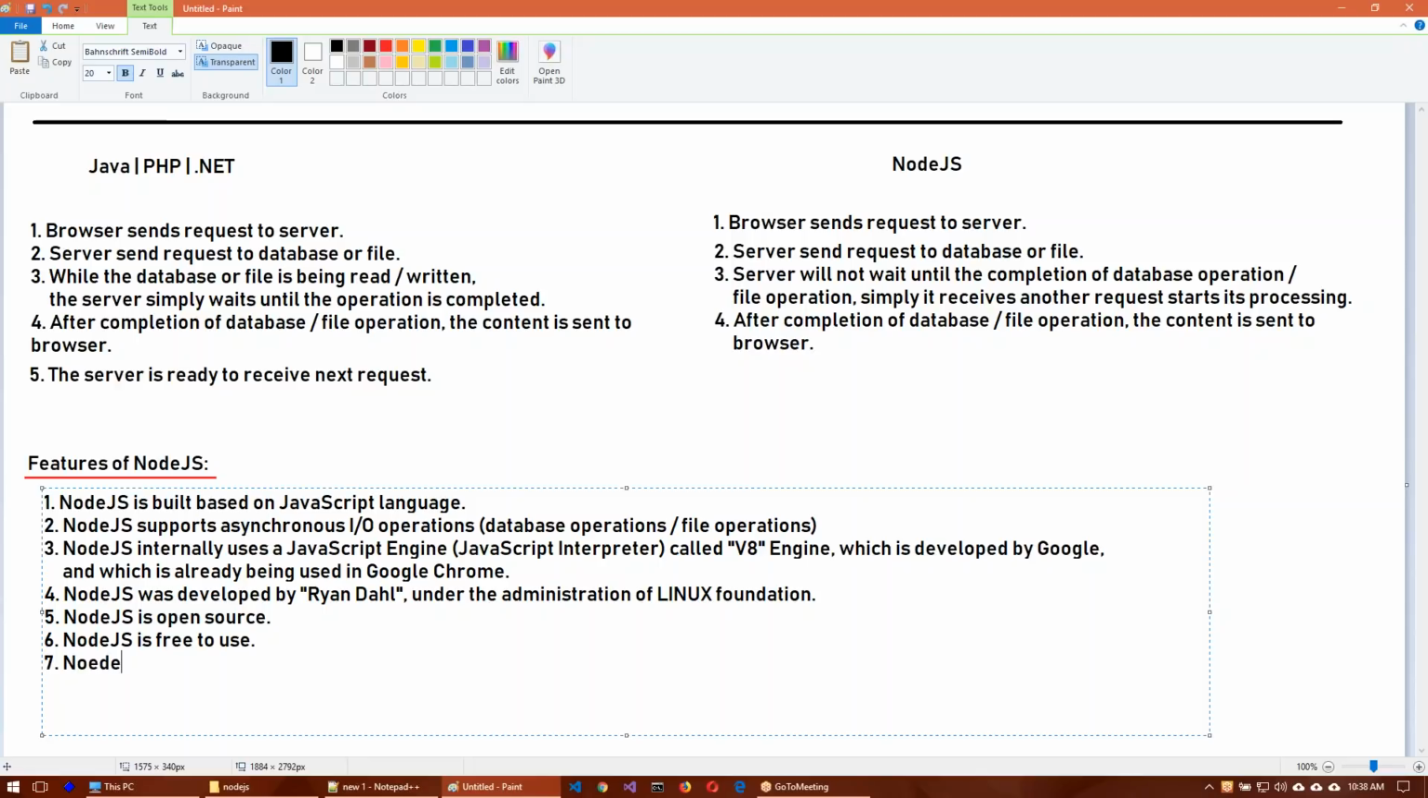Next point is Node.js is cross-platform. That means it supports Windows operating system, Linux operating system, Mac operating system, and Solaris operating system. The majority of systems use one of these three operating systems only. Windows, Linux, and Mac are well-popular operating systems. On these three major operating systems, Node.js works fine, and very few people use the Solaris operating system. Even that is also 100% supported.